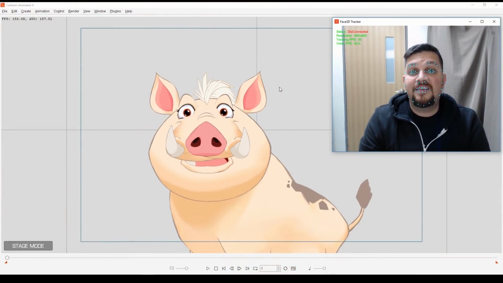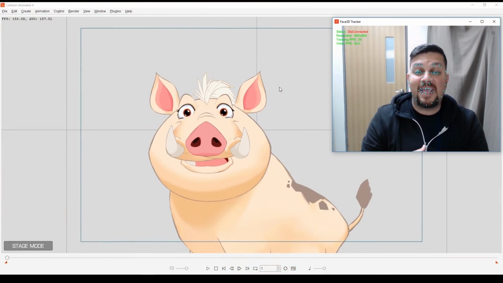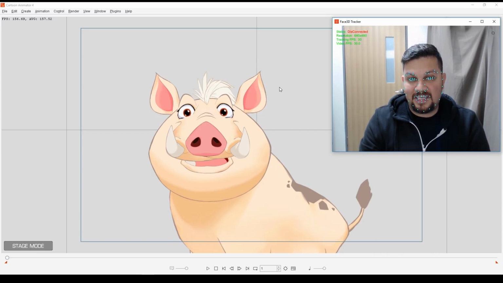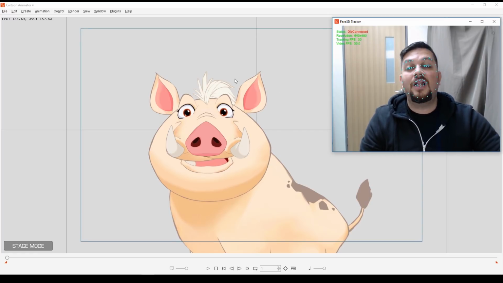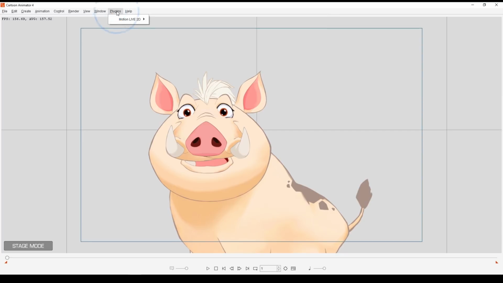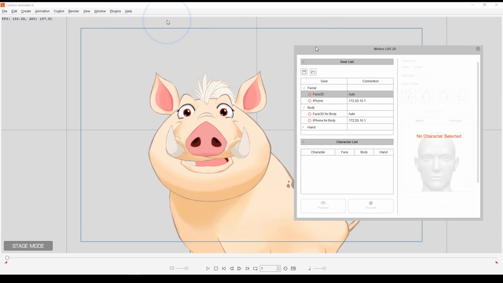So you can use a PC webcam and you can live stream and capture your facial animation data to animate your 2D characters inside. Now, this is a paid plugin and you can find it on the Reallusion website. So just give a quick search for Motion Live 2D. And once you install it, you can go up to the main menu here where it says plugin. Click on plugins, Motion Live 2D, and that will open the panel inside, which, as you can see, looks very familiar and very similar to the Motion Live panel that we have for iClone 3D.